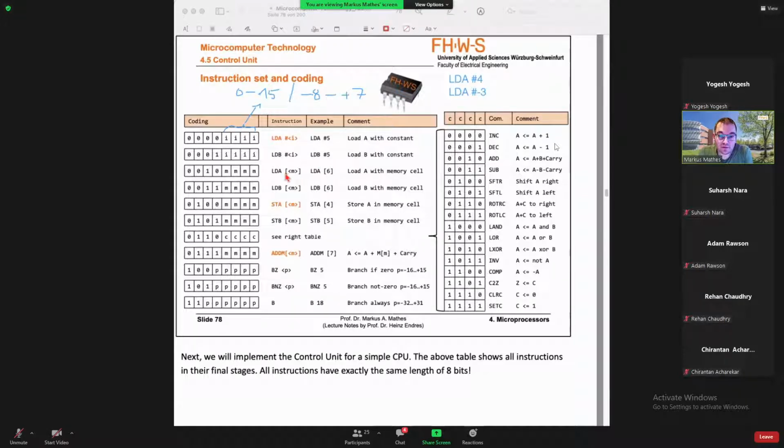Okay, then we have LDA, LDB for memory cells. The memory cells are, if you look here at the left side, again encoded with 4 bits. And with 4 bits, how many memory cells can you encode? 16.